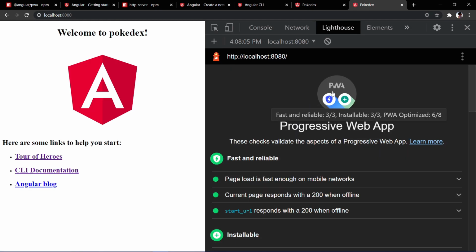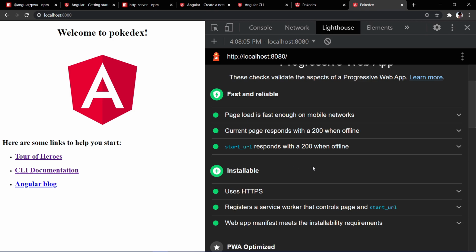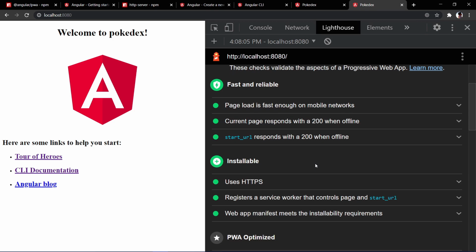Okay, awesome. Now if you see the metrics of performance, you will see that fast and reliable has got 3 out of 3, installable is 3 out of 3, and PWA optimized is 6 out of 8. So now we'll clear that 6 out of 8 problem as well. First, if you see, the page load is much faster now on network. You have the start URL, which we just saw is there, and it allows the offline service. We'll check what offline is, and how you have an offline configuration in your application, in the coming sections.